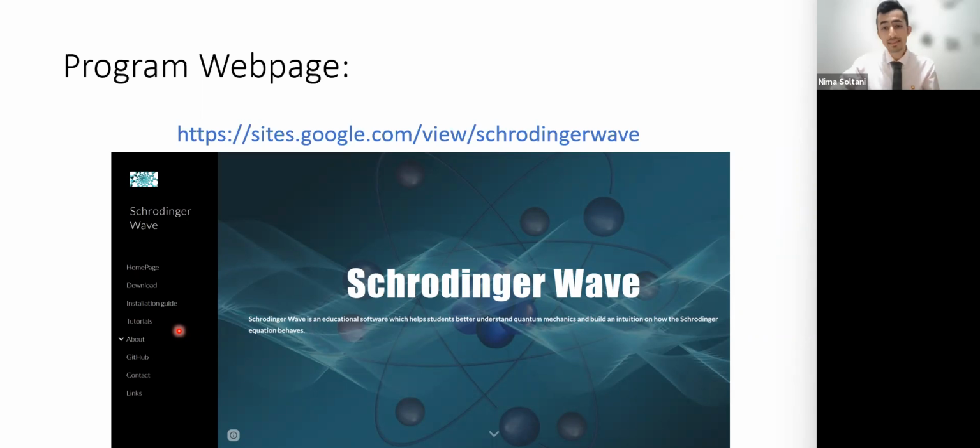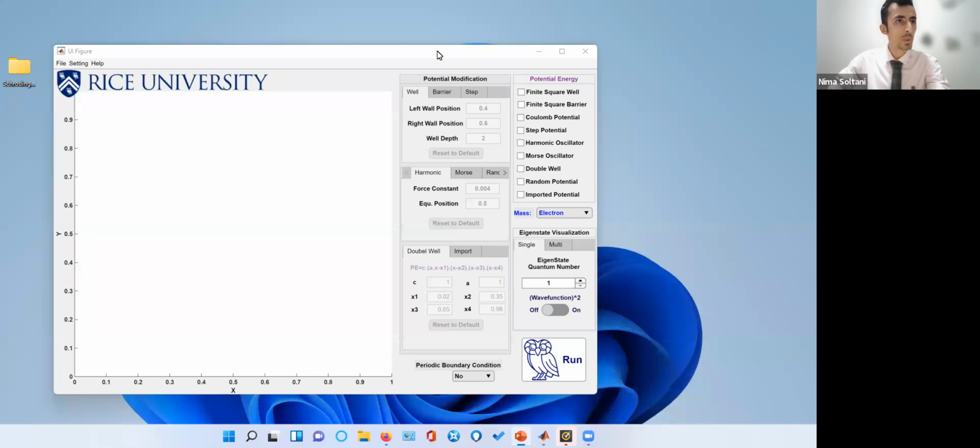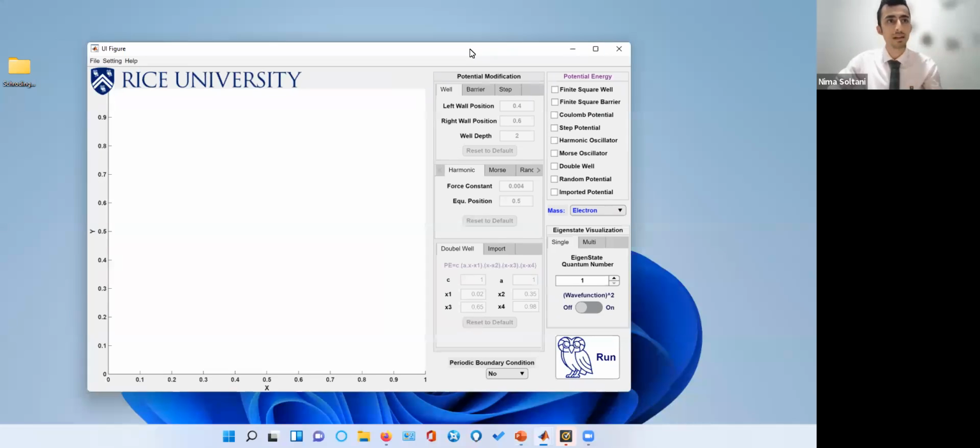After you go ahead and install the program, you will see a screen like this, a window like this. Let me go ahead and actually start the program so that you guys can see. So this is the program that I've already installed, and I've started the program in Windows.